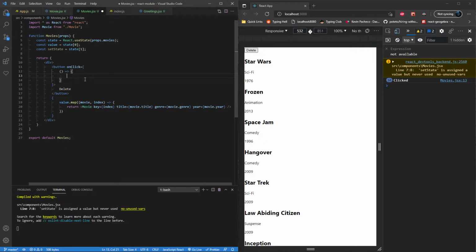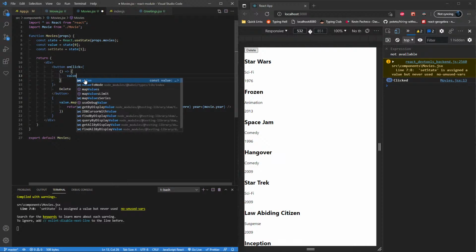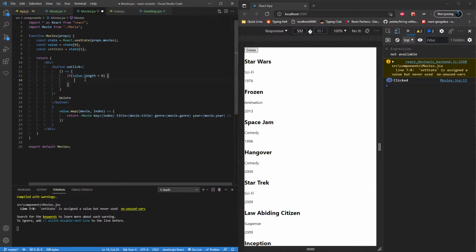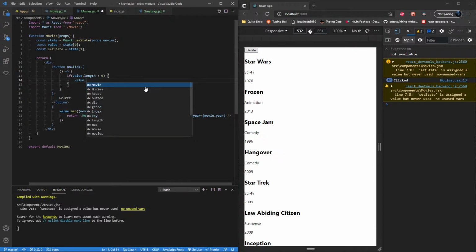So I'm going to say value. Value is our actual state right now. So if value.length is greater than 0, then we have something to delete. If it's 0, we can't do this. So what are we going to need to do? How do you delete something from an array? One way you can do this is using something called slice. So you say value.slice.